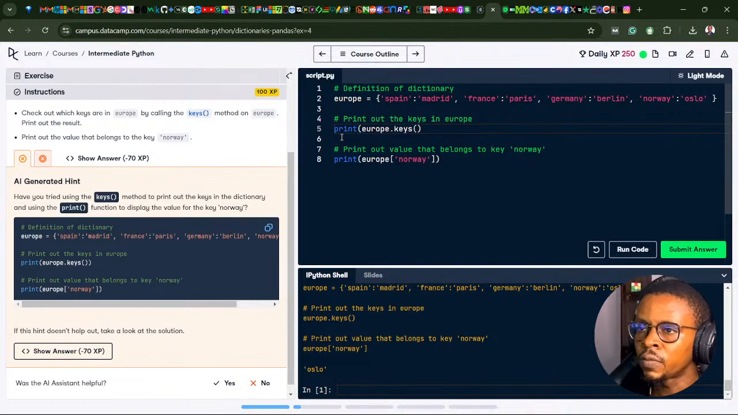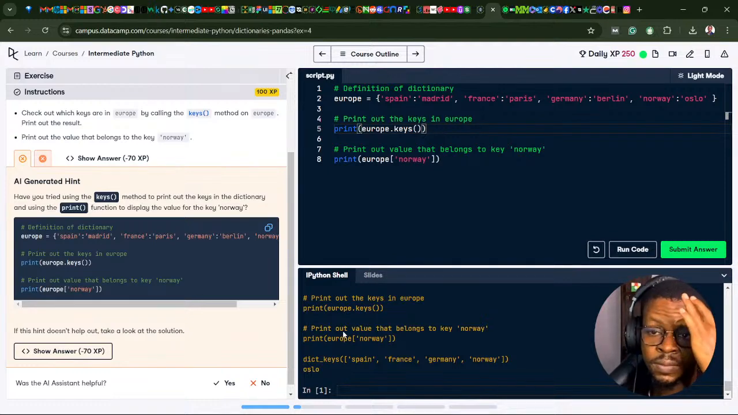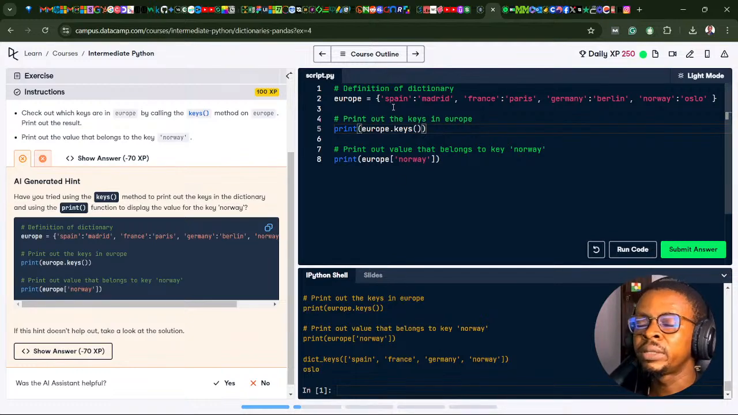Print. If we print that, what is it going to return? Let's see. Oh, that's pretty funny. It says print out the value that belongs to key Norway. Okay, the dict keys. When I say print Europe dot keys, you need to print dict keys: Spain, France, Germany, and Norway. Oh, so if I'm printing the keys, I'm actually printing out the countries. Do you get it now? So this allows me to print out the countries.